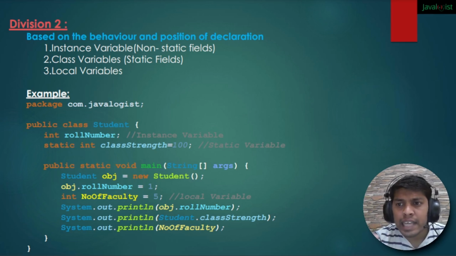It is accessed directly from the instance area, but you cannot access it from the static area. This main method is a static main method, so here you cannot access it directly, but by using an object reference you can access it. Here we created an object, assigned the roll number and accessed it by object reference. So this is an object level variable. I hope it is clear about instance variable.